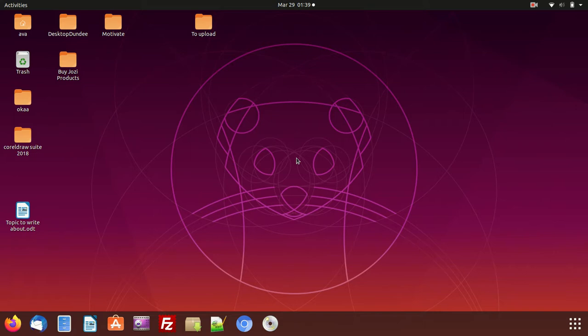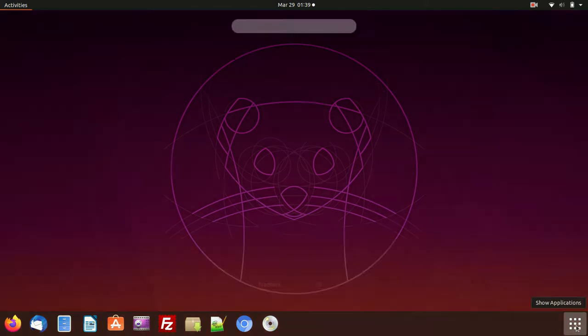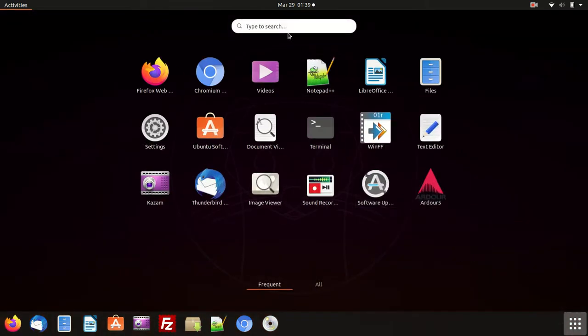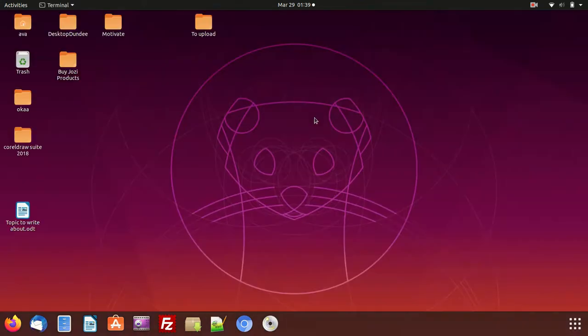Our topic today is to show you how to check the operating system, what version you have. Talking about if you're using Ubuntu, using a terminal, you click here and look for your terminal. Here's the terminal, you double click it, it's gonna open.